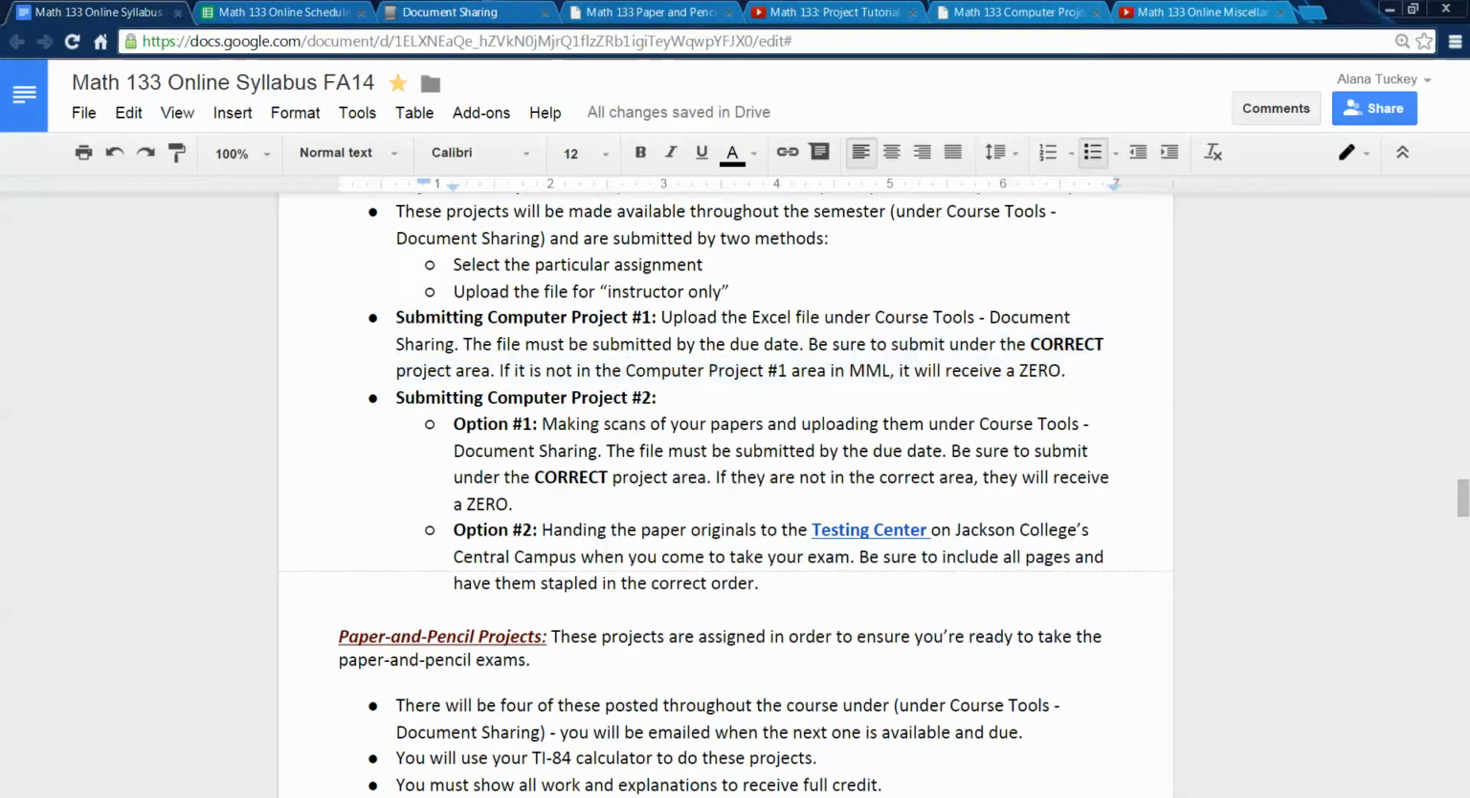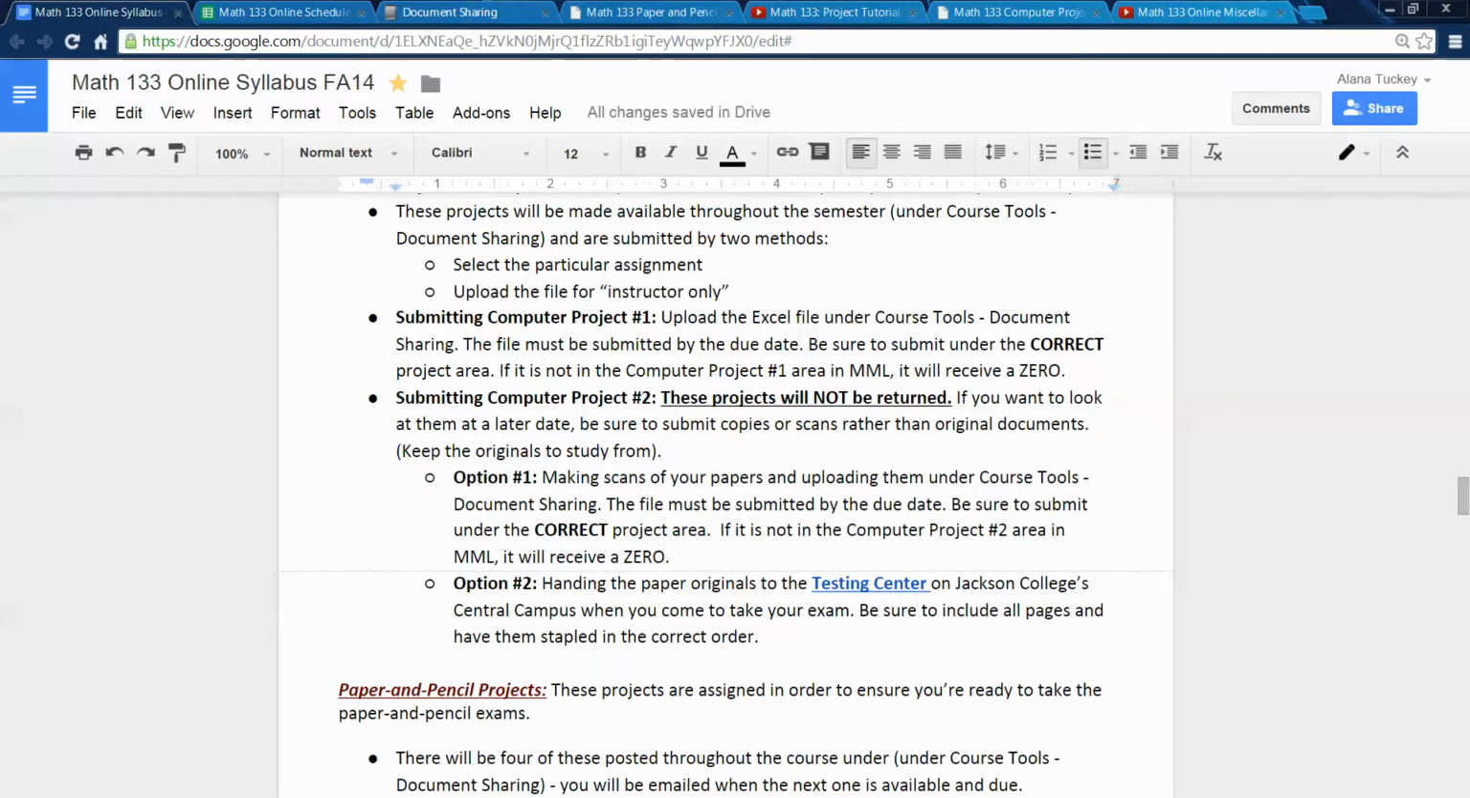Okay, so then same thing with computer project number 2. Project number 2, however, is a lot like a paper and pencil project. It has a paper and pencil component that you'll be submitting. That's the part you turn in. So you will either make scans of your papers and upload them under course tools, etc., or you will turn them into the testing center. There, and I just added that. So be sure to submit them in the correct area or submit them to the testing center, either way, but those projects will not be returned. So if you want them at a later date, submit copies or scans rather than the original documents.